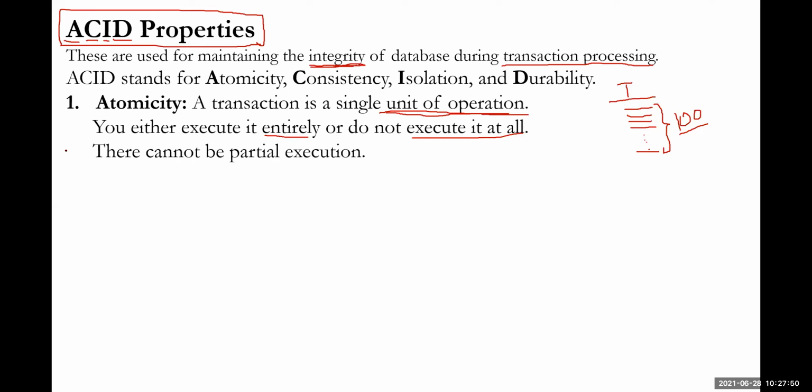Atomicity will always suggest that you don't execute the transaction in a partial way. Partial in the sense that, out of 100, some 20 will be executed, then it could be stopped, another 20 will be executed, then it could be stopped. Don't do something like that. You have to execute 100 at a time, or you have to put it into the ready queue, waiting for some more time, so that all 100 instructions could be executed at a time. Execute entirely or do not execute at all. This is the slogan of atomicity.